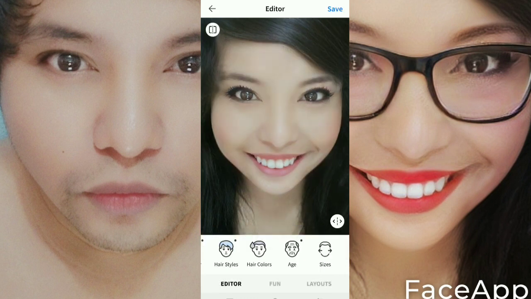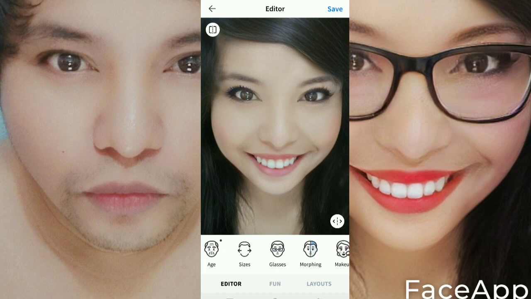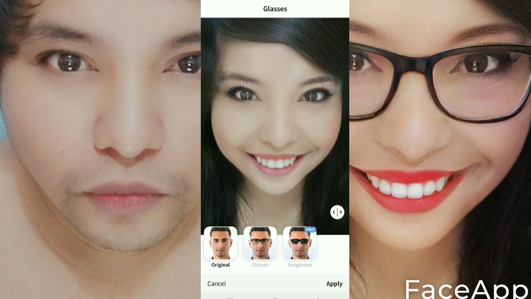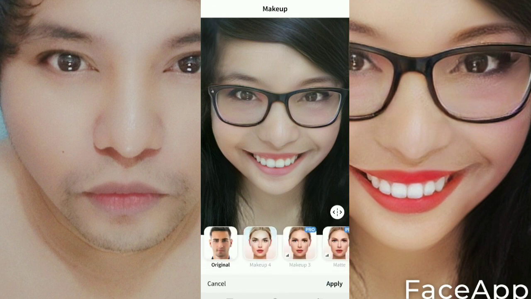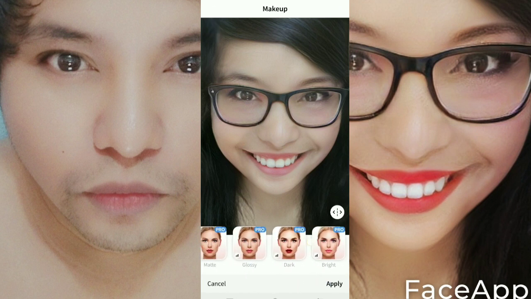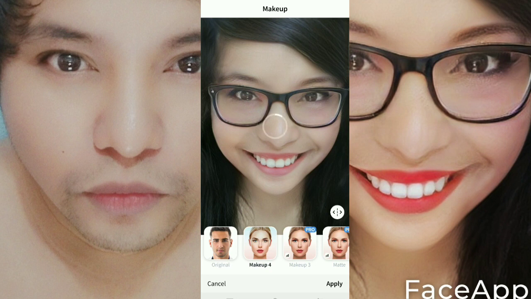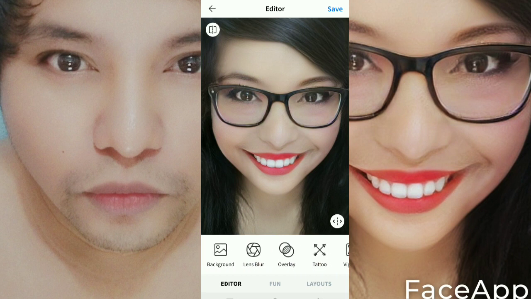Just click on apply. Then if you want to put some glasses on, you have an option too. Just click on the glasses. Again, the Pro, you need to subscribe so that you have access to that. So let's go to glasses and see the difference. Oh, parang maganda. So let's apply. Then let's try to put some makeup on. We can't apply the others, there would be many options, but we'll go with this one. Makeup 4. Let's see. Oh, even prettier. Let's click on apply again.